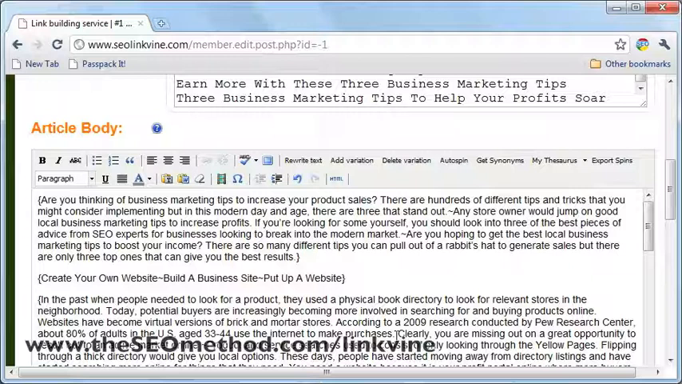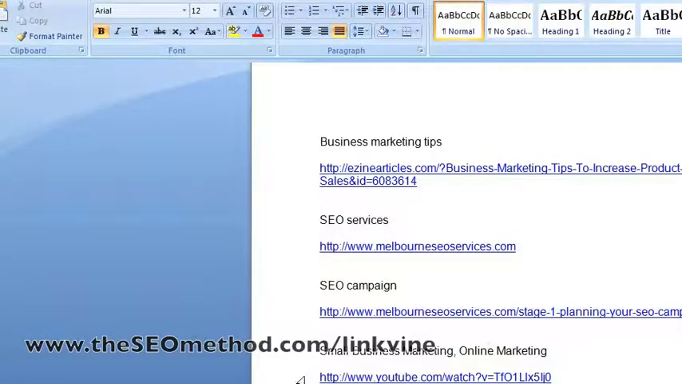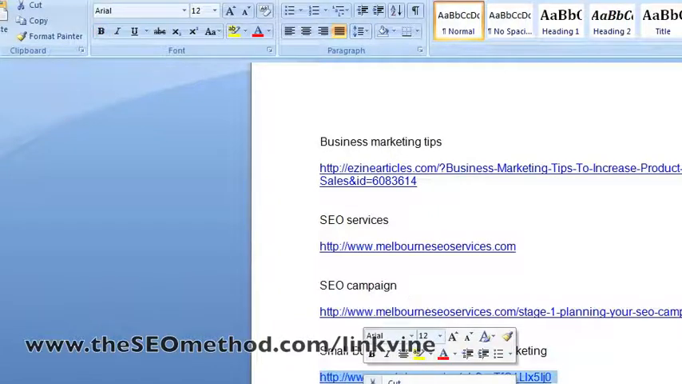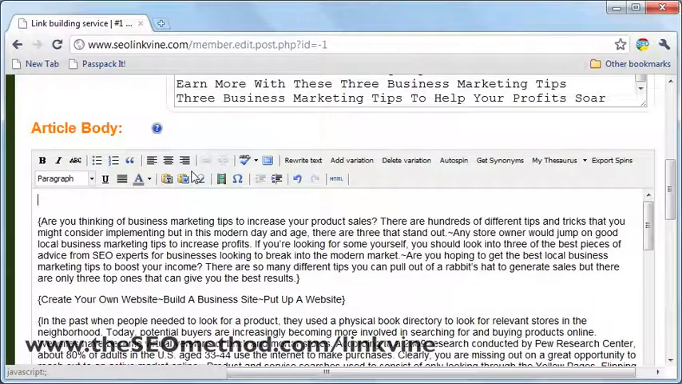So the next step is to add a video and add the links. In SEO LinkVine, you're allowed to post a video along with your text. I've previously chosen a video which I want added, so that's the one right there. Just copy and then paste that.